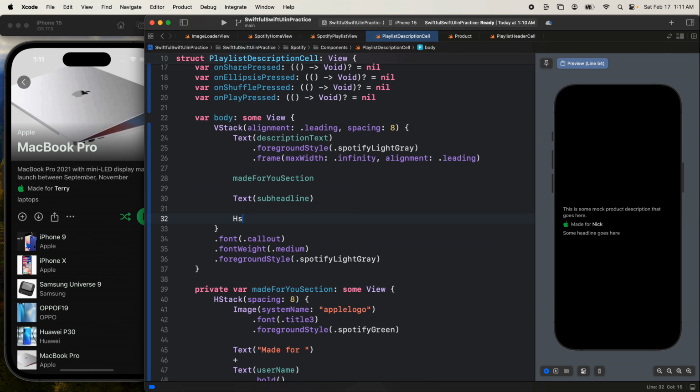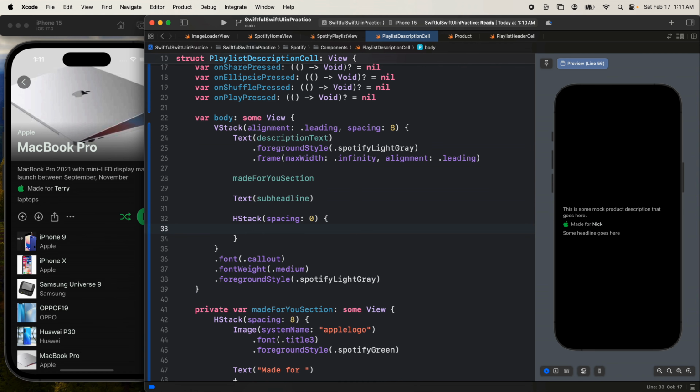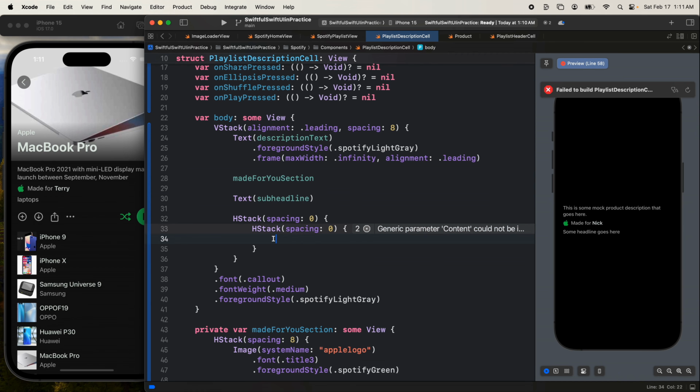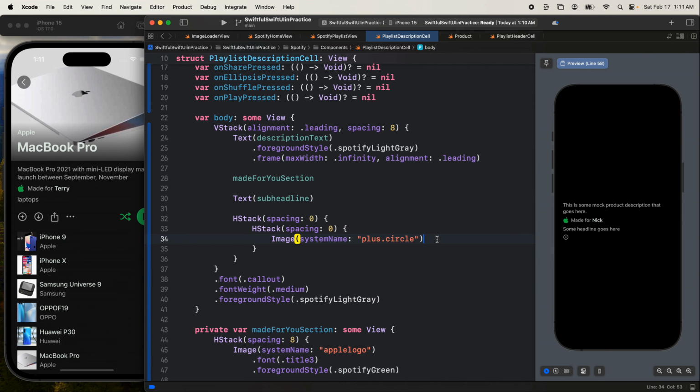I'm going to create an H stack here. Let's go spacing of 0, so there's no spacing between them. And then we're going to create in here another H stack. So this H stack will be these 4 buttons on the left, which will also give spacing of 0. Open the bracket. Image, system name, and let's go plus.circle. All right, now before we actually make a bunch of these, I'm going to customize this one.